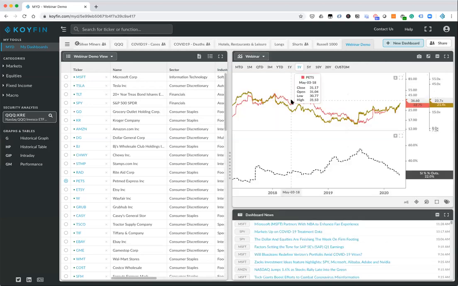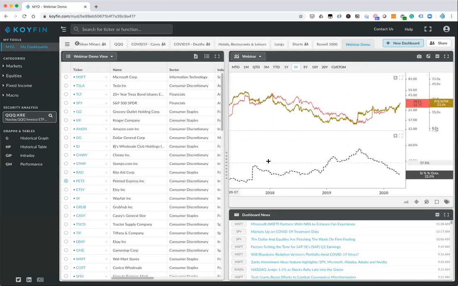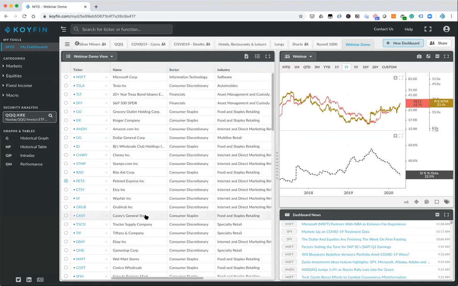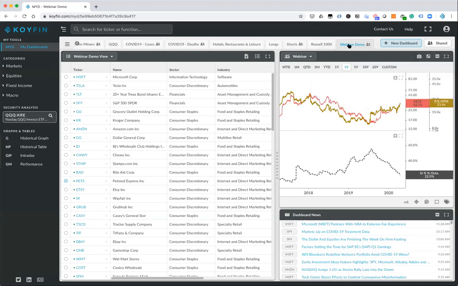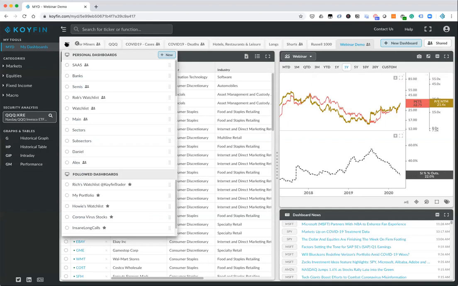The last thing I'll mention on dashboards, which is another very cool thing, is to the extent that you create a dashboard, so I have my webinar demo view, you could share this dashboard with someone else. So if I share this dashboard, I would click on, and I would copy this link, and I would send this to my friend. My friend would then have this link. My friend would click on this link, and they would see webinar demo come up in their dashboards, and then they would follow the dashboard. There'll be a follow button here. Once my friend follows this dashboard, it'll appear in the menu up here.